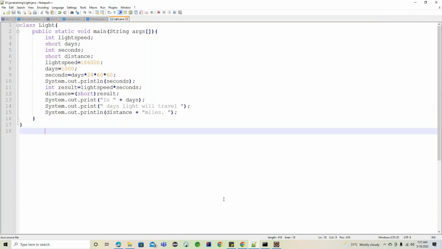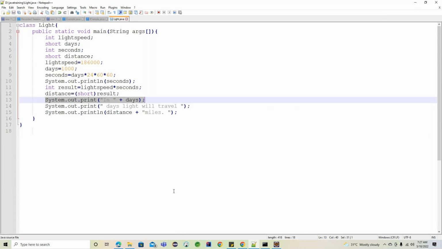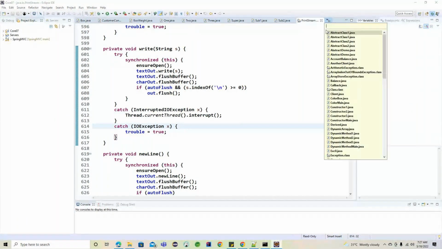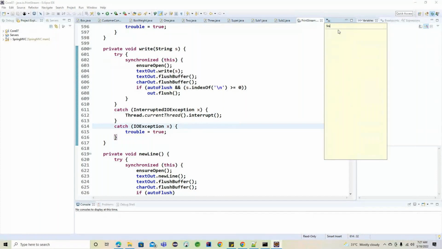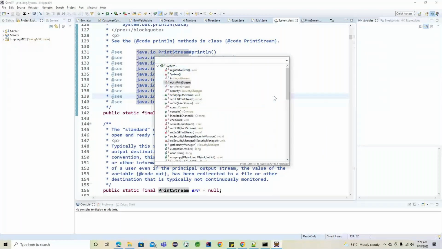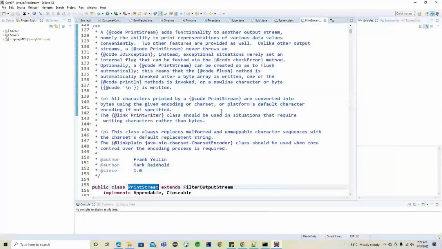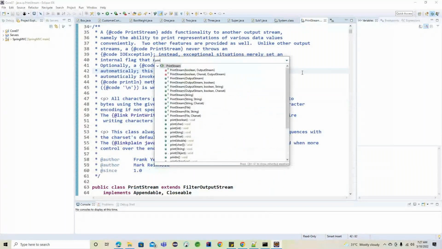Okay, so someone is asking about line number 13. So if you see the print method, now here what I'm doing, I'm trying to move into the same, where is that System class. So this is the System class we are having, and now I'm trying to open the print method. So this is the print method.